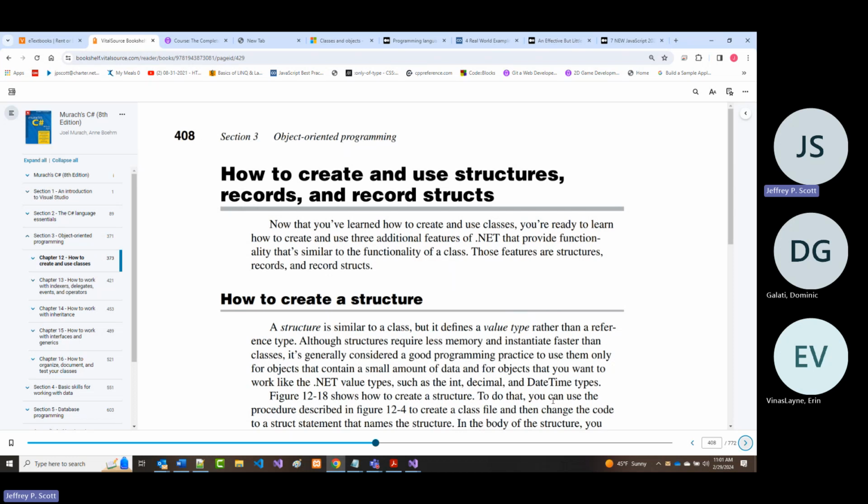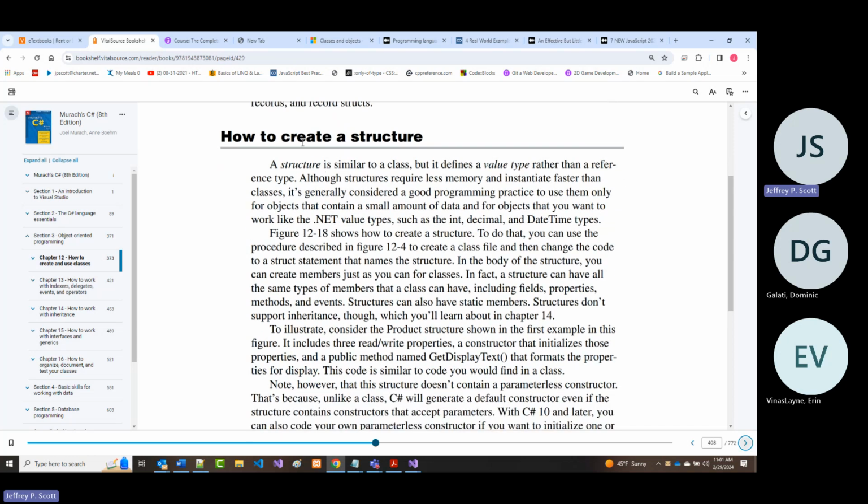Notice there's a structure, there's a record, and then there's a combination thereof, which is called a record struct. Now, this may make little sense to you, but I want you to see this. When you use a structure and you pass a structure into something, it's a value type. So you're working with a copy. When you work with a class, it's a reference type. So you're passing in the address.